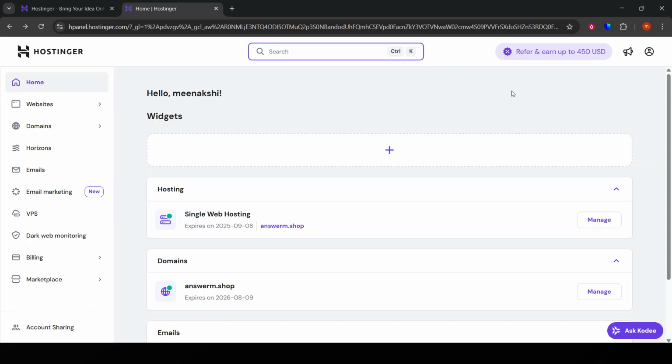Now, let's address some security practices. Ensure you're logging in over a secure network. Avoid using public Wi-Fi when accessing sensitive information. This practice helps protect your data and maintain the security of your account.